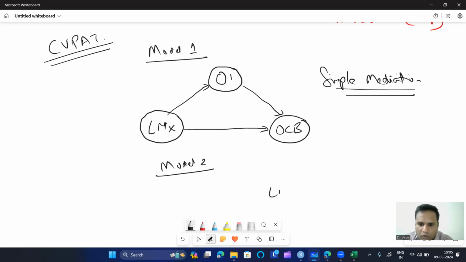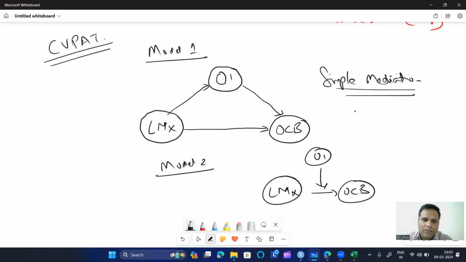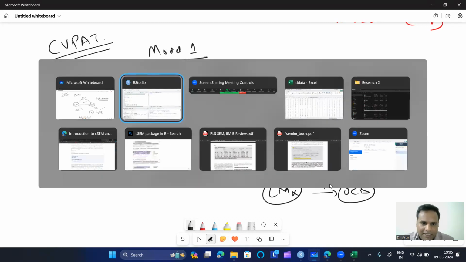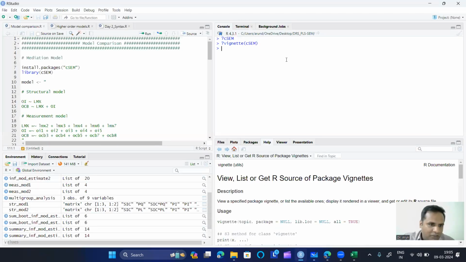Now in model two, I am testing the impact of LMX on OCB, and I'm conceptualizing OI as the moderator. So I've taken two models: this one is the mediation model and this one is the moderation model. Now I have written the syntax, and this file has been shared with you.